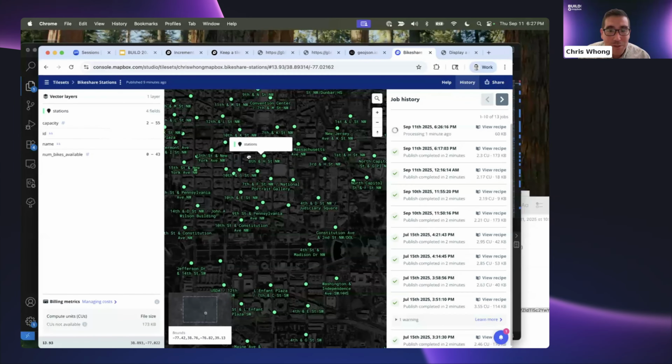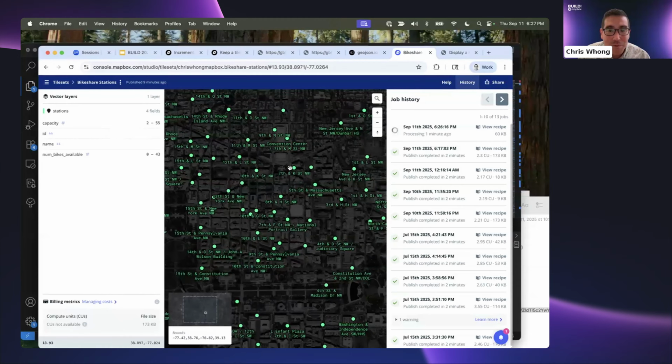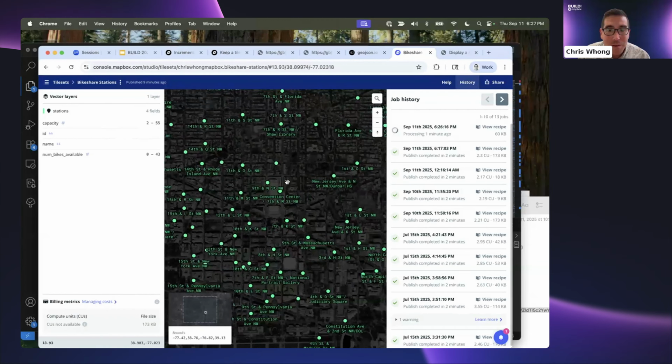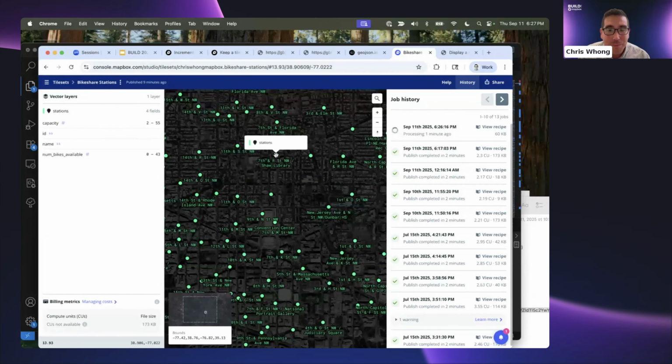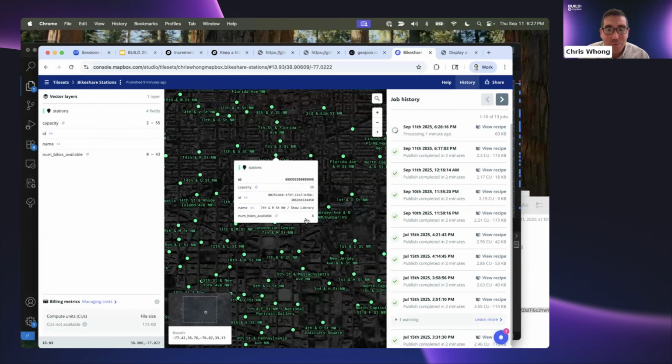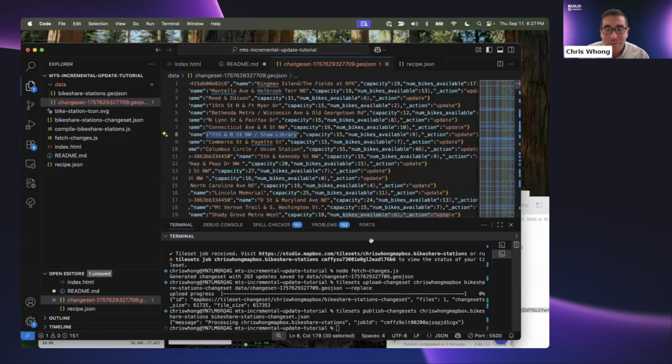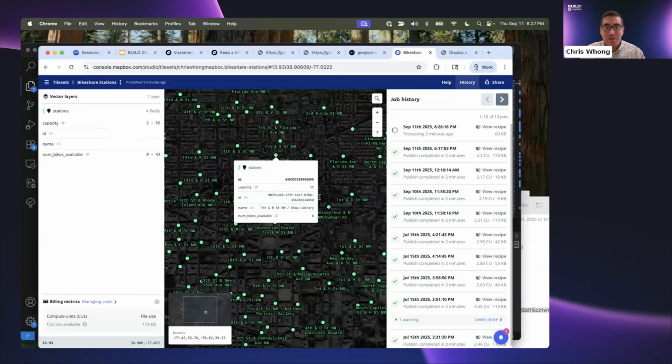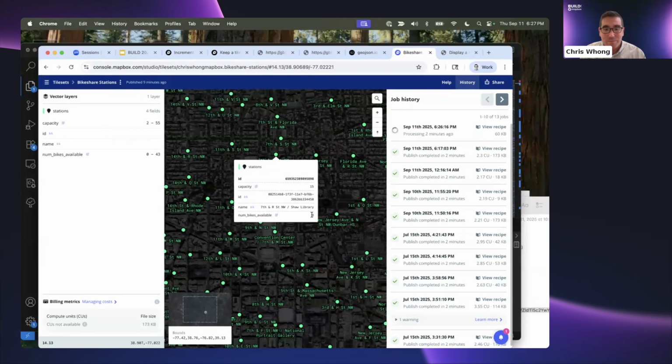Here's 8th Street and H. Here's 7th Street and K. 7th Street and R. There we go. So num bikes available is 8, and in our update, it is 9. So as soon as this processing is done, we should be able to reload the page and see that this has a num bikes available of 9 and not 8.